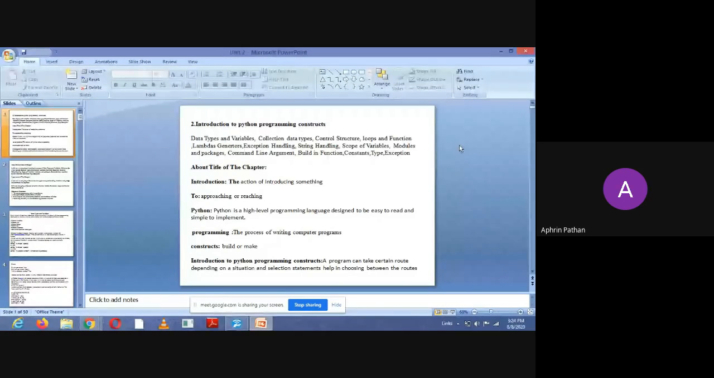Another point in the second unit is collection data types. A collection is nothing but combined different data types which are supported in the Python programming language. Then control structures. In control structures, we are going to see if else, else if, nested if else, and the loops, that is while loops and do while loops.